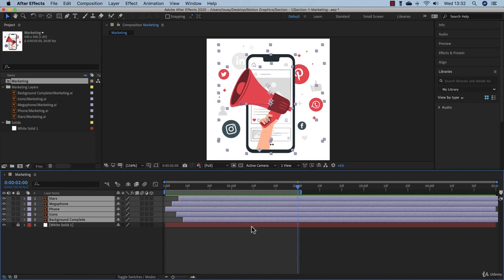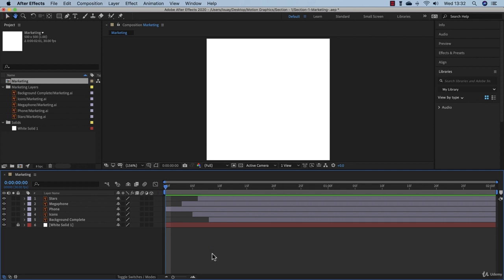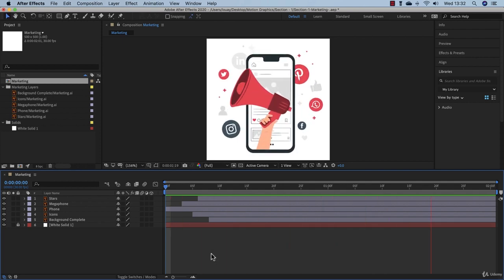And to reduce the composition to this work area, all I have to do is to right click on the work area, then select trim comp to work area. Here you are. Now my composition is simply 2 seconds. And that's quite enough for this animation.